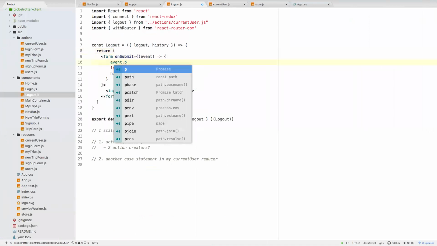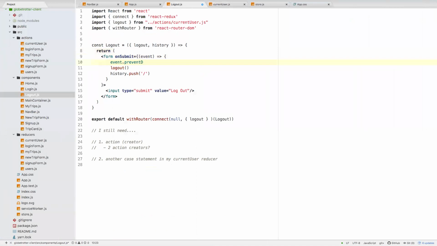So I'm going to prevent default. Why not do that right here? There. That makes a little more sense, maybe. So when I submit this logout form, I don't think I was preventing default before, by the way. Whoops. I'm going to prevent default so that we don't get a refresh. I'm going to fire the logout action. The logout action. And I'm going to go back to the home page.